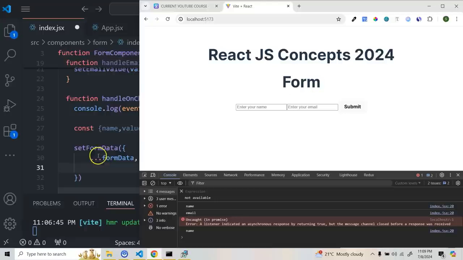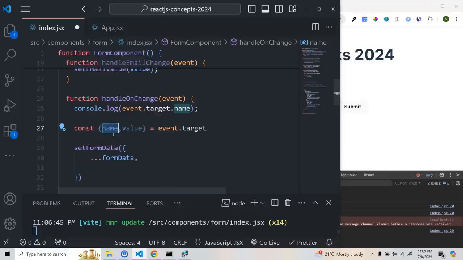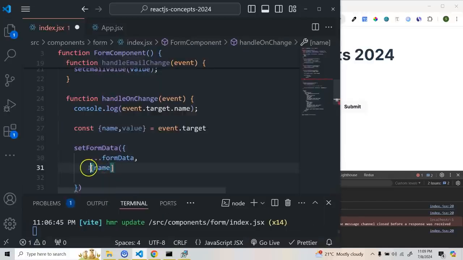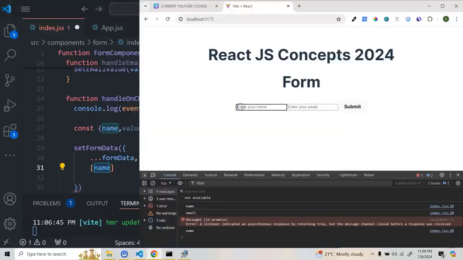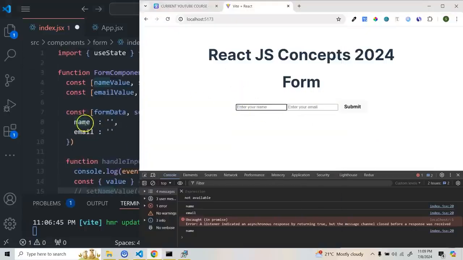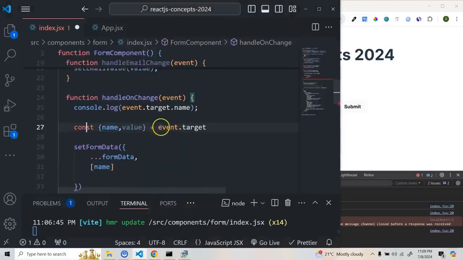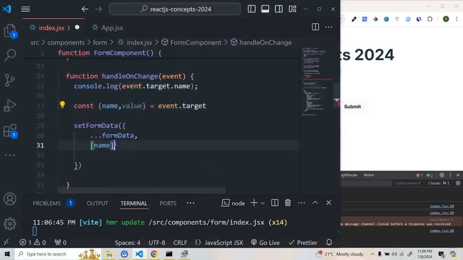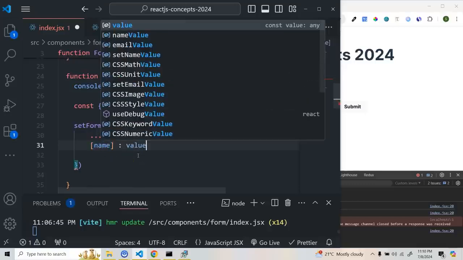That means how will this method understand that I am typing name and here I am typing email? So this name property will give you that, and here we need to pass the square bracket name. So this will be the dynamic property that we are passing. Whenever I type in this name field, it will automatically take the name property, and whenever I'm typing in this email field, it will take the email property. This is coming from event.target.name. So this is the square bracket of name, the dynamic value, and this will be equal to value.